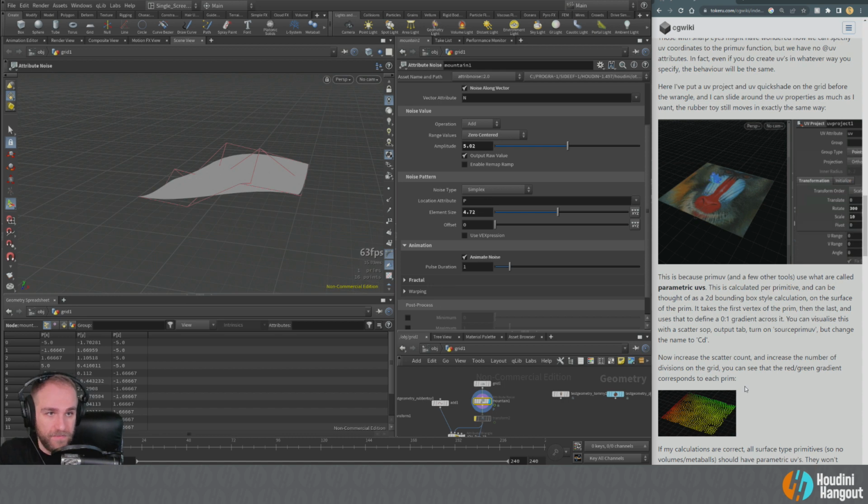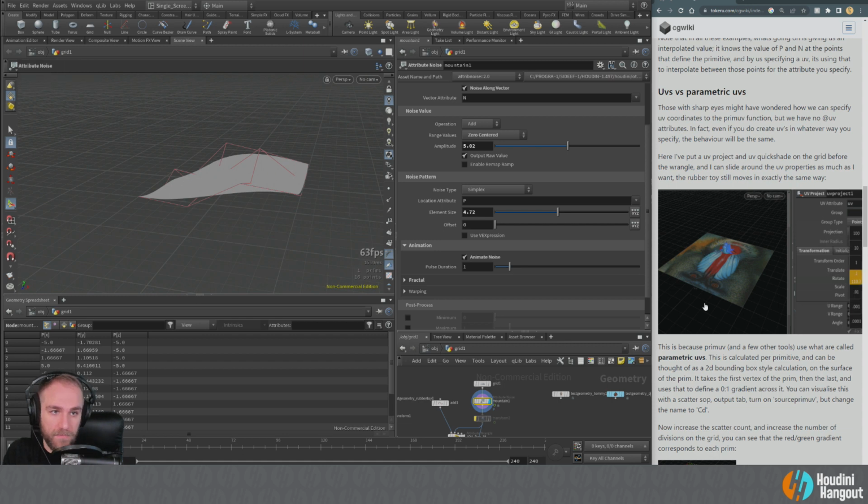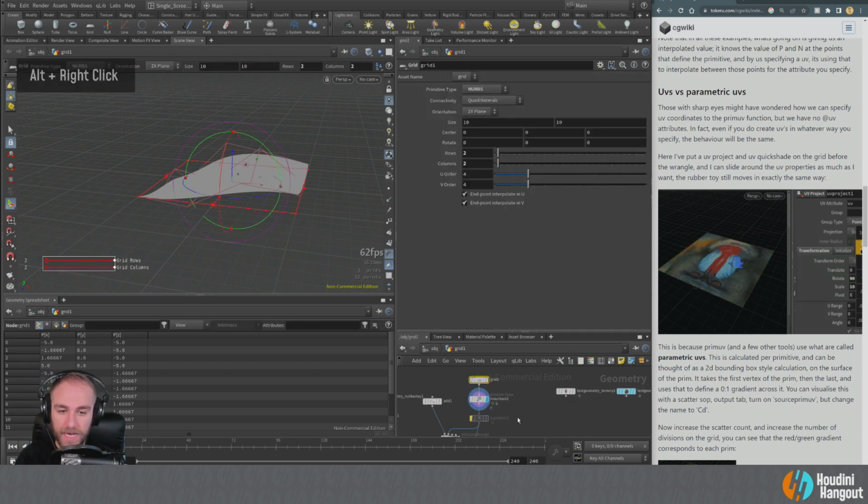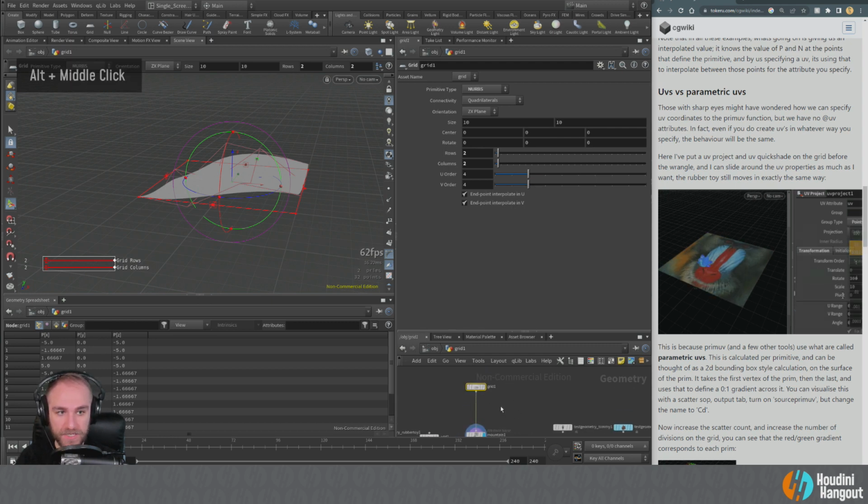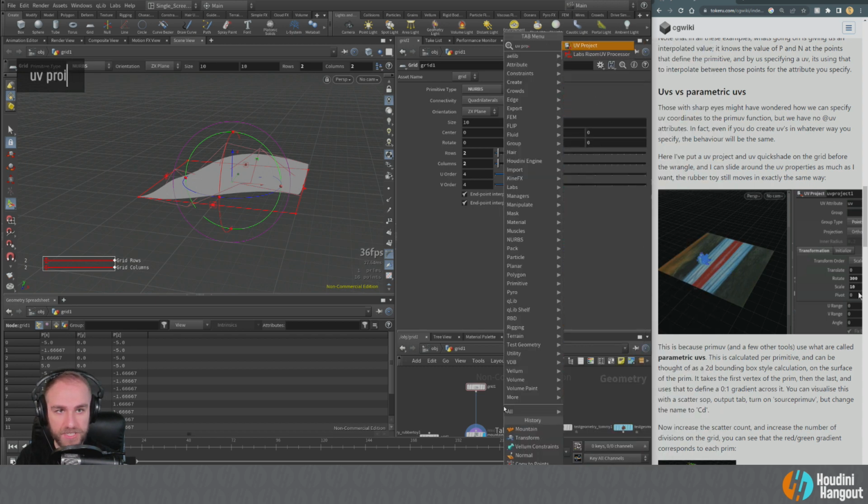What we're actually using to look this up, when we're talking about prim UV, is the parametric UVs versus our defined UVs in this case, right? So in this situation, we have a grid. Let's add in some UVs and take a look at what happens when we actually do that. We'll just do UV project here.